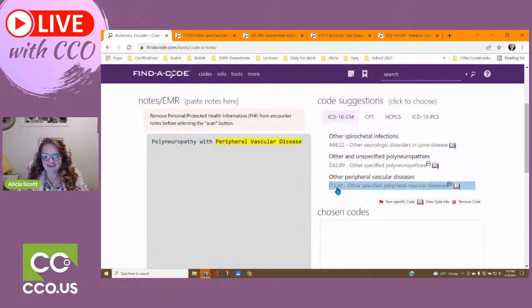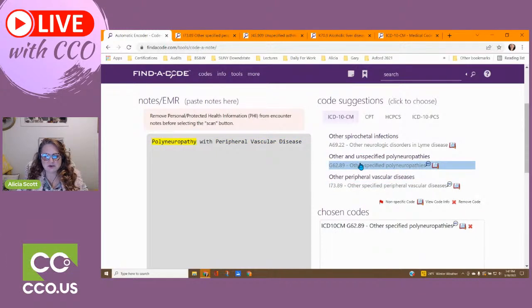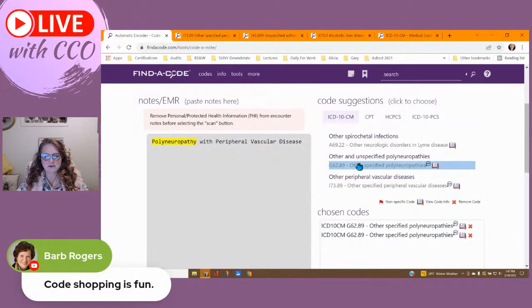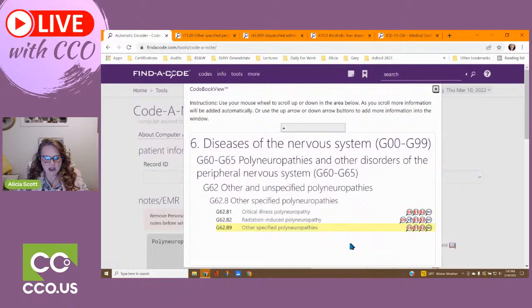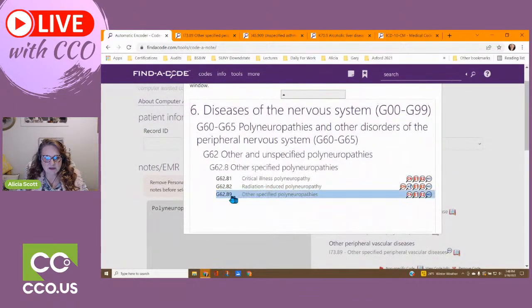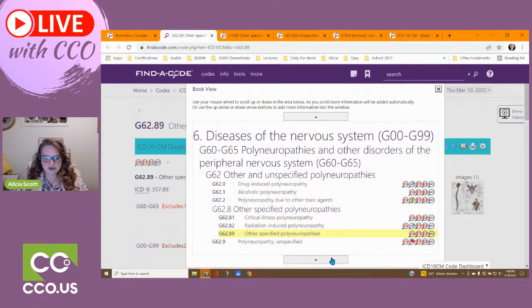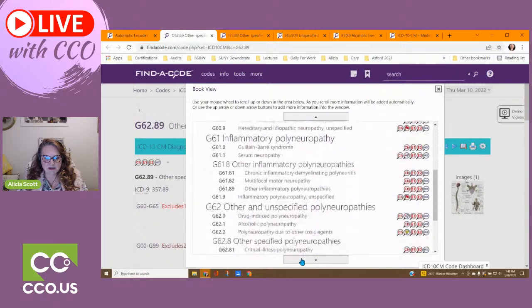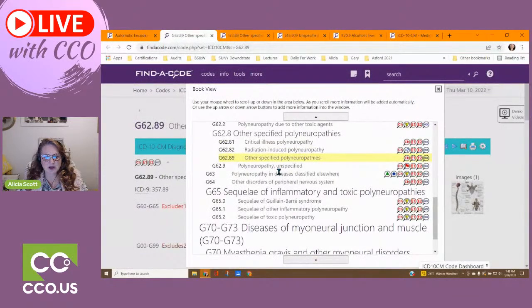Yeah. Now, you mentioned G63. So let's bring this up and then go from there. Let's just bring this code up. And why is it not grabbing it? Oh, is it? Oh, I'm not hitting the right place. Okay. And we can go there and then scroll down, polyneuropathy, unspecified, G62, G63, polyneuropathies in diseases classified elsewhere.